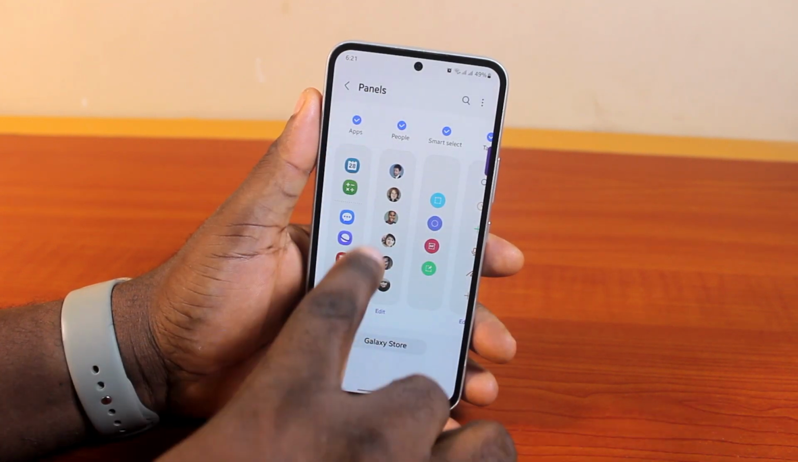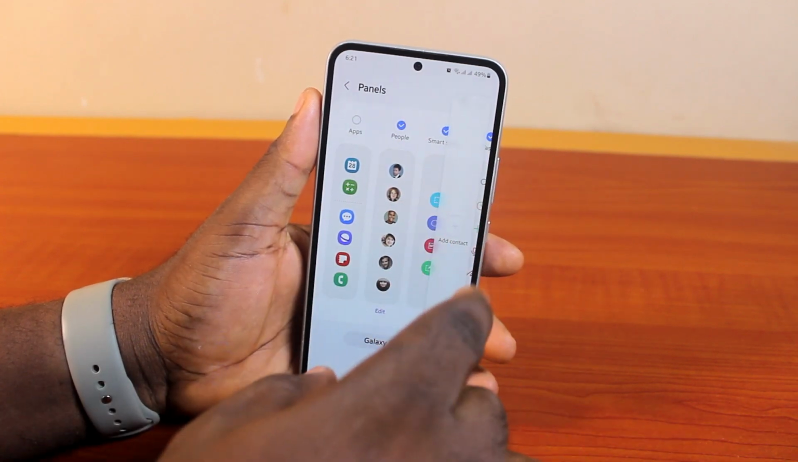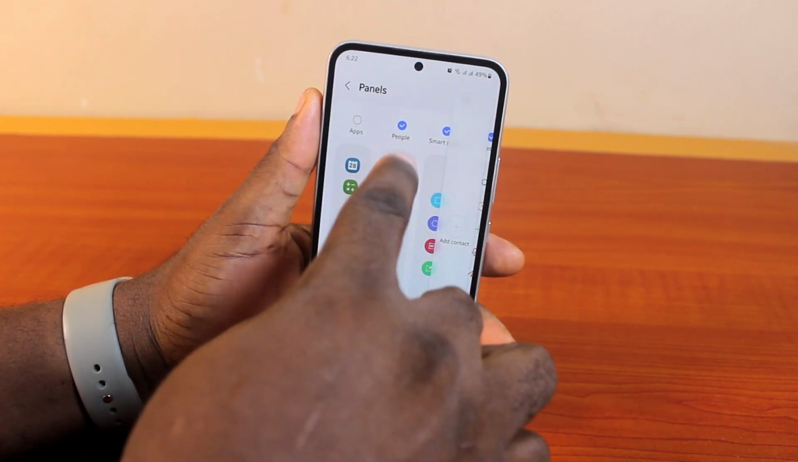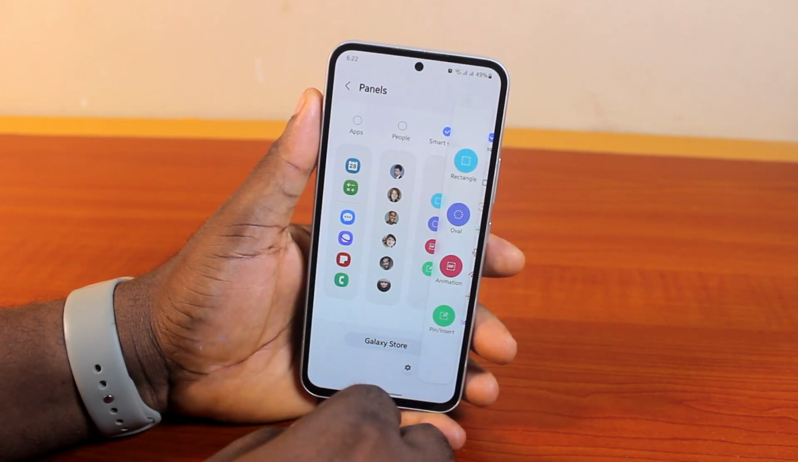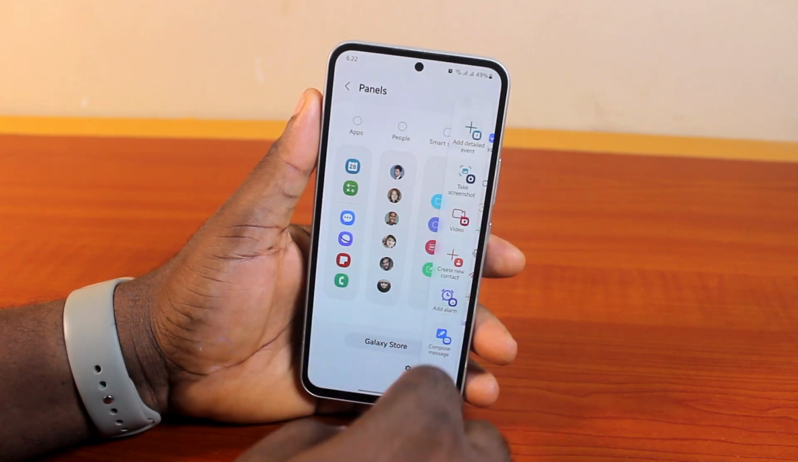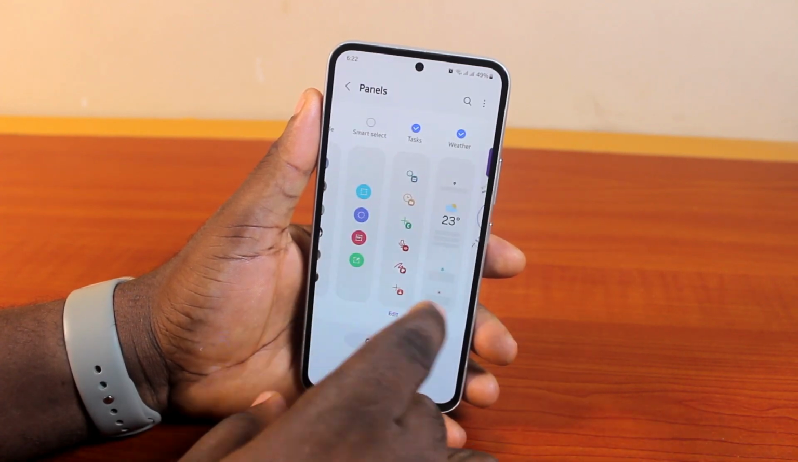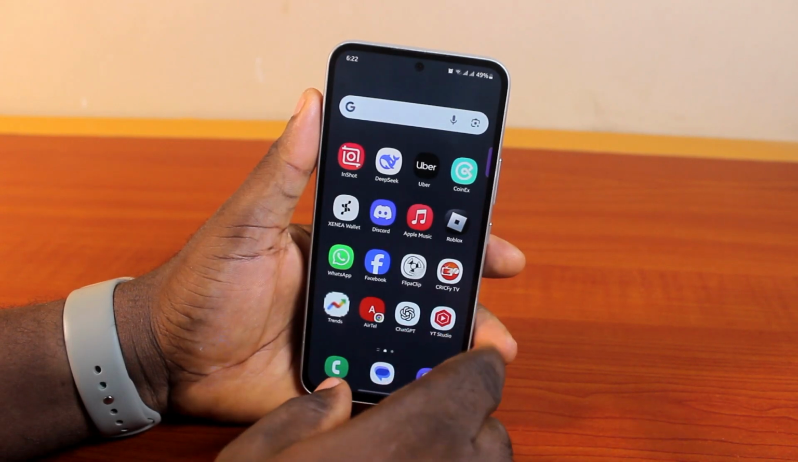If you want to remove apps from the edge panels, remove app. Then if you open this, instead of having app, you're gonna have people. If you remove people, then you're gonna have Smart Select. If you remove Smart Select, then you're gonna have Open Task or Task on your Samsung A54 5G. And then that is basically how you can easily use edge panels.